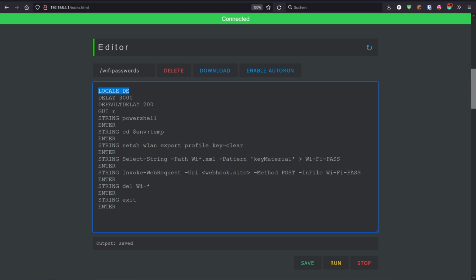I'm using a target computer with a German keyboard layout, so I'm setting the keyboard layout to German by using locale.de. I'm also waiting 3 seconds at the beginning. If you want to have the script run as fast as possible, then just leave that out. I'm just doing it because I'm recording here and this makes my life a lot easier, switching cameras and stuff.